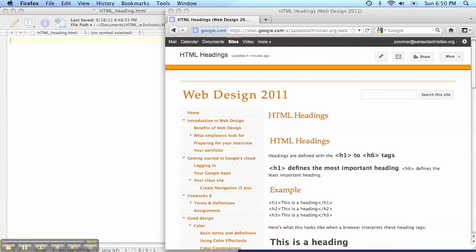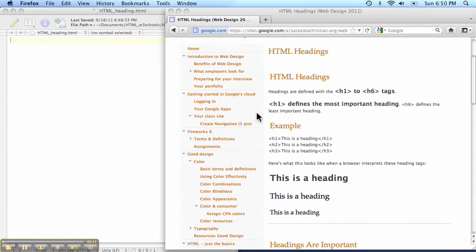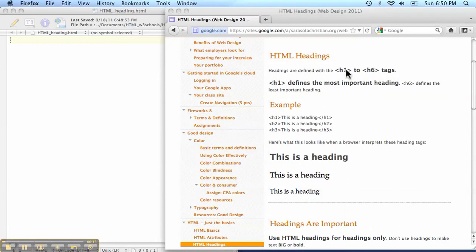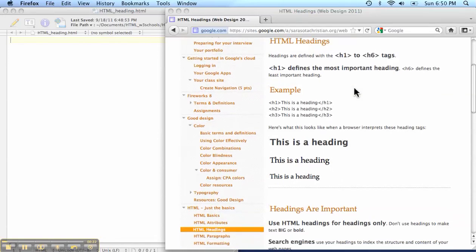Let's go over headings, horizontal lines, and comments. HTML headings are tags H1 through H6. H1 defines the most important heading. It will be the largest. The smallest will be H6.